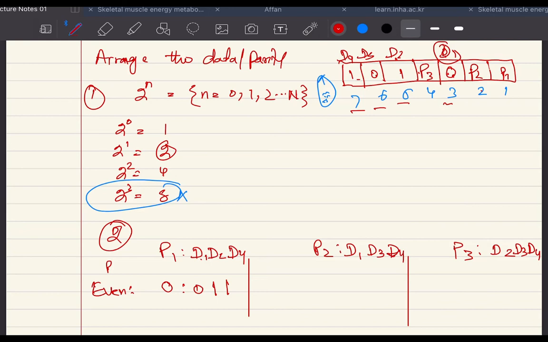Now let's consider the other one, which is P2. So P2, what is D4? D4 is 1. What is D3? D3 is 0. And what is D1? D1 is 0. Now there is only one 1 here. So to make it even, my parity bit should be 1. So the total is now 2. Now for the P3, if I look at here, it is D4. So I think it's like that. Two ones there, so I should have it 0.